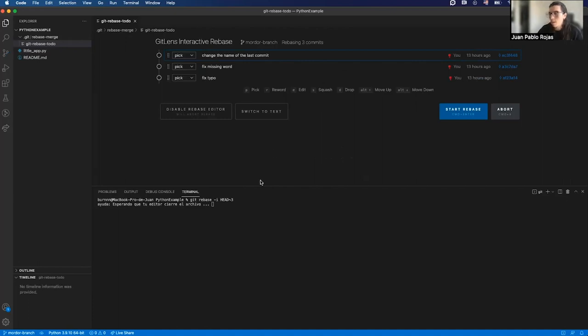In this case, we have a lot of options. This is an interactive tool from VS Code. You can use your preference. But in this case, we have a lot of options here. Pick is the default option. Drop is useful to remove the commit completely. Edit is like amend, the previous command. And squash and fixup, I'm going to take a moment to explain.